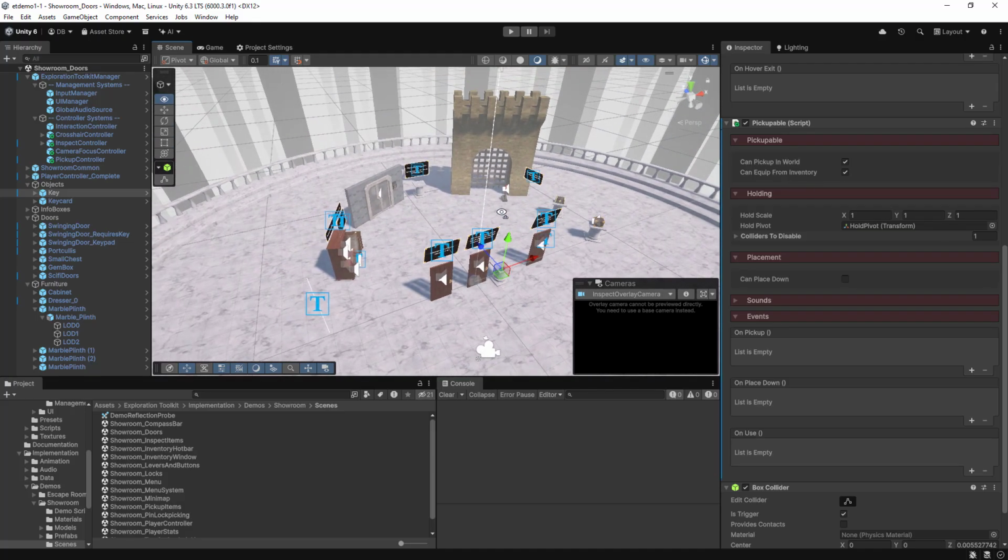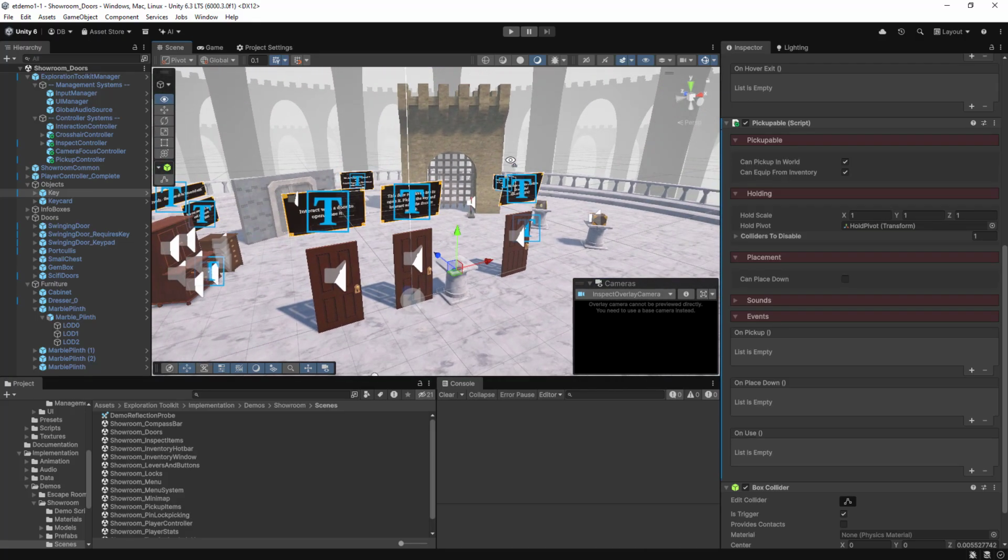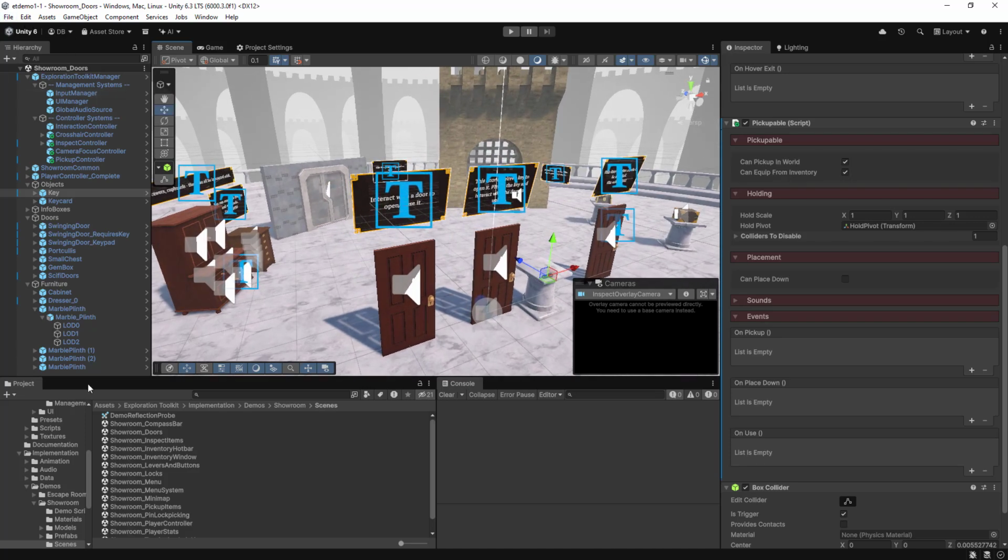So that is a look at the setup for Exploration Toolkit. In future videos, we're going to be going over all of these different systems, but in the meantime, I just recommend trying out the demo scenes as they really will give you an understanding on how things work.